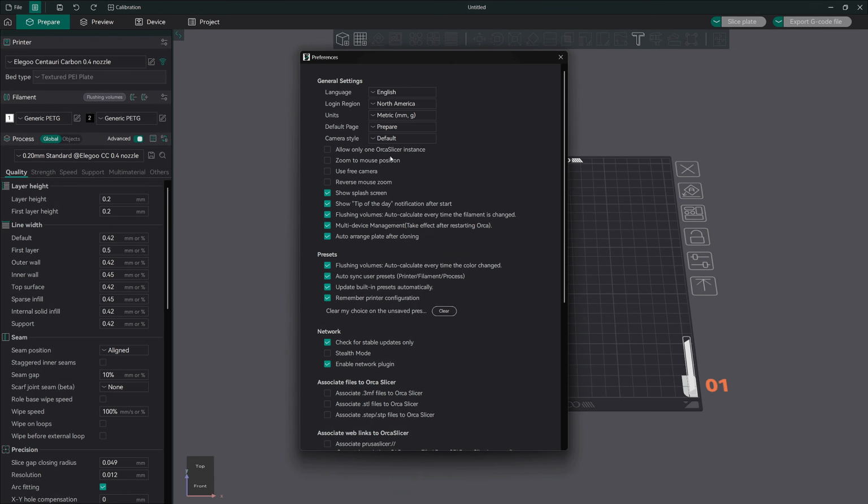Next is an option called Allow Only One OrcaSlicer Instance. This one is definitely getting unchecked for me. I almost always have multiple 3MF files open at once, so I need the flexibility to work on several projects at the same time. If you enable this setting, it will limit you to only one open instance of OrcaSlicer. The only reason I would suggest keeping this checked is if you're using a low-end PC and want to conserve system resources.